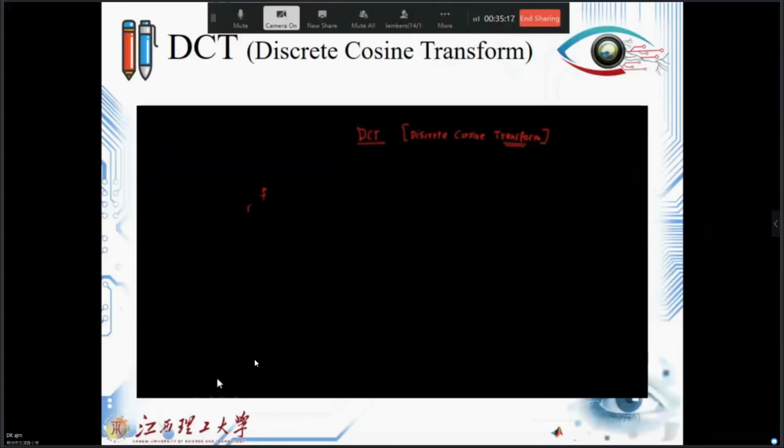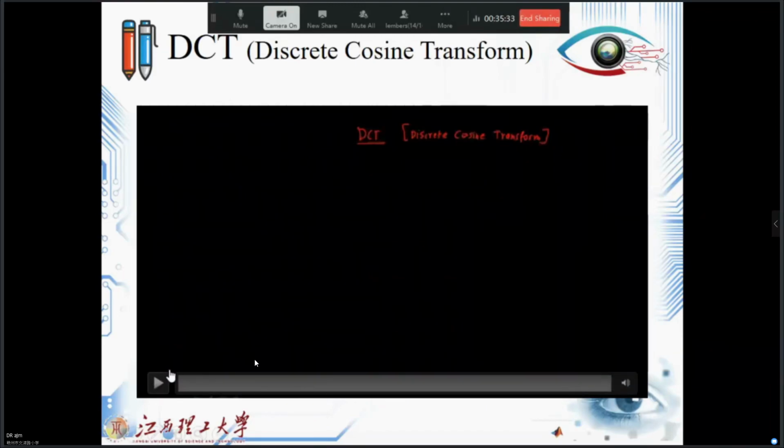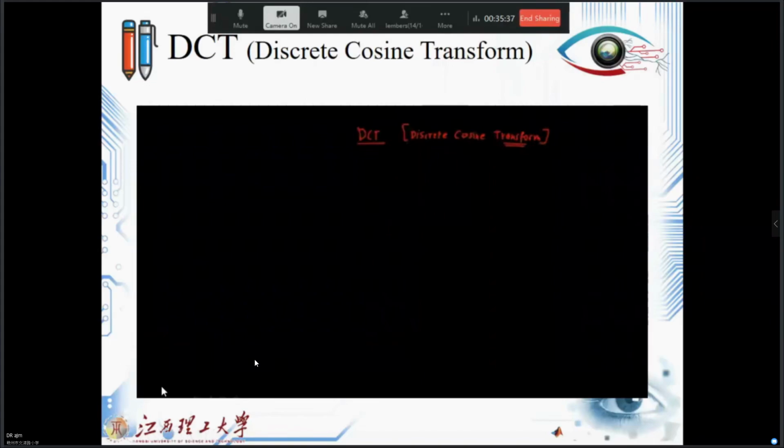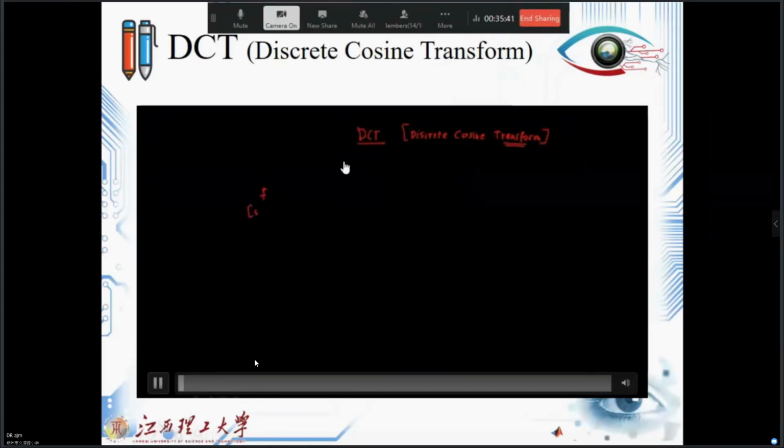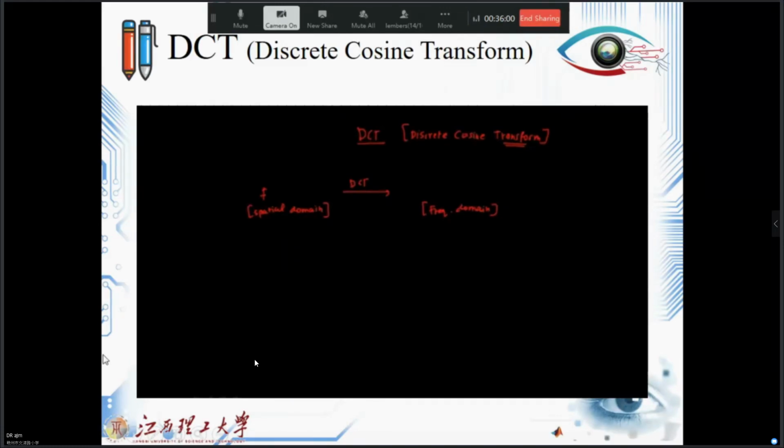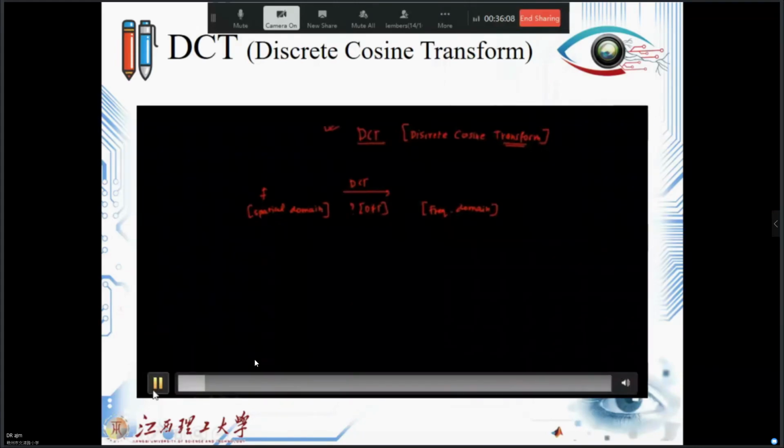If we have the image f, which is in the spatial domain, the meaning of transformation is that we want to convert from the spatial domain to the frequency domain. This is the main meaning of transformation. In DCT, from the spatial domain, we can transfer to the frequency domain. Is there any other method? Yes, we also have the DFT method, which can do this job and this transformation.